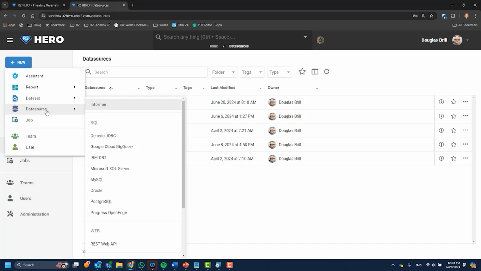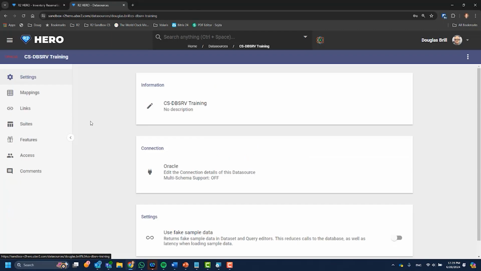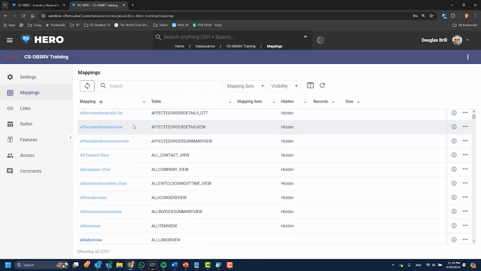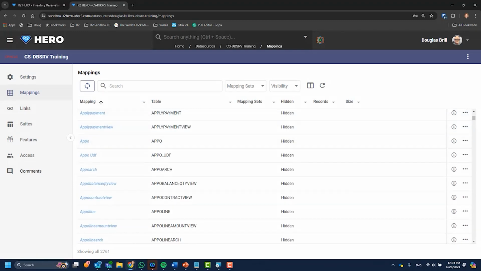The R2 data source comes loaded with many R2 report views, so you're ready to start generating reports from day one. You'll find the report views in the data source mapping. The R2 database is already connected and the report views are ready to use.